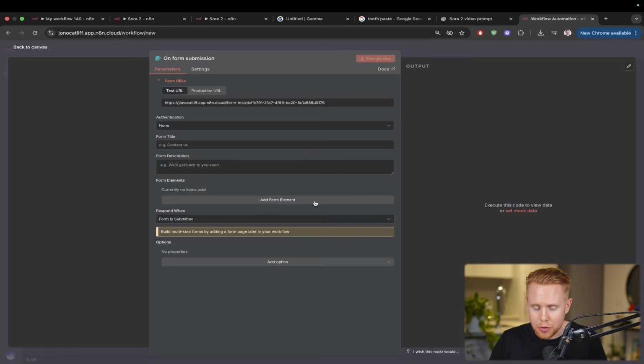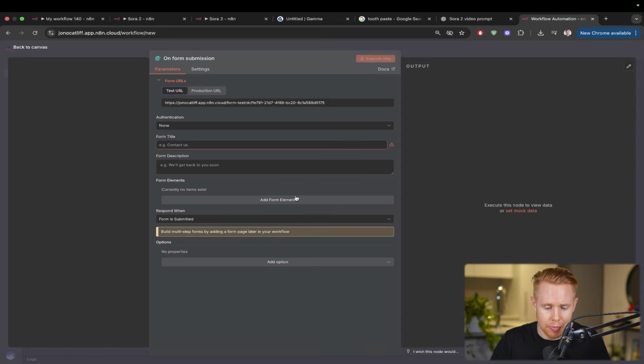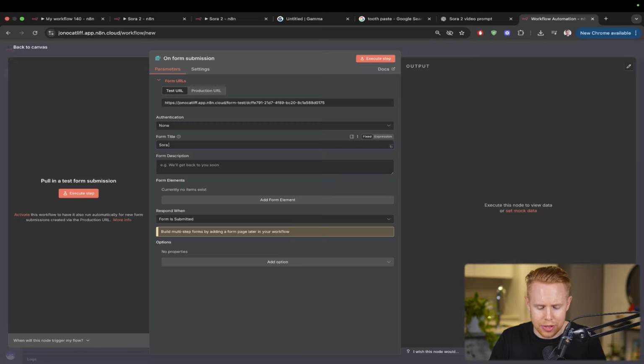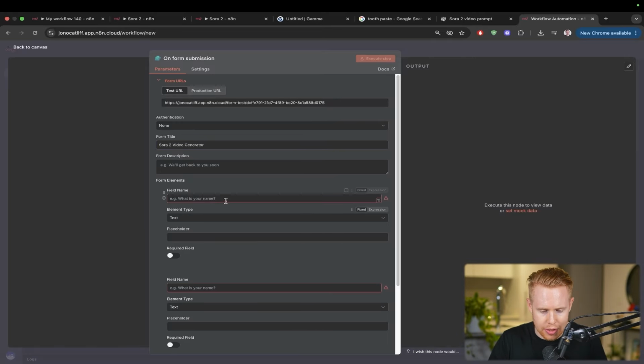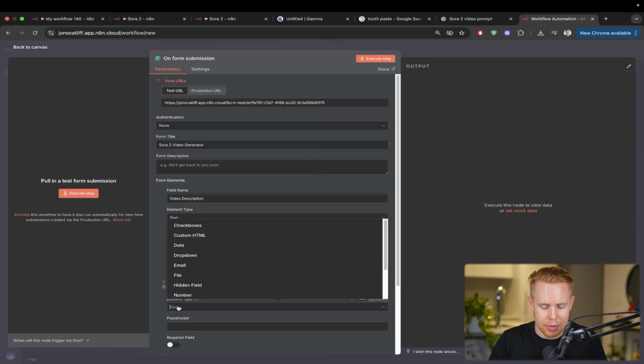Now, on this form submission, all we're doing on this page here, if we double tap into this form node, is we're creating a title with 2 questions. So I'm going to go ahead and title this Sora 2 video generator. And then we're going to add 2 questions down here. The first one is going to be like video description. And the second question is going to be the image that we want to upload. Now, this is going to be a text field over here, and this is going to be a file field.